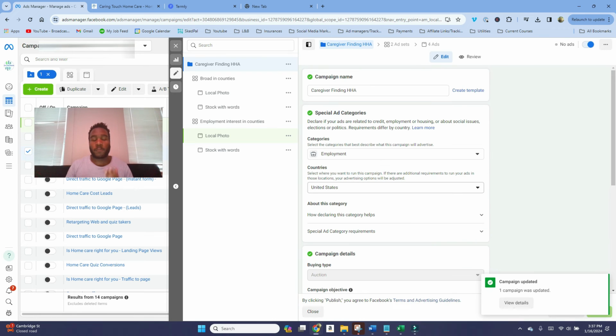So what Facebook's going to do is they're going to first test the ad sets both, and then whichever ad set's getting you the best results, then it's going to put more money into that ad set to generate more caregivers or more applicants for you and things like that. So we are almost done. So we have our ad set up. We have everything set up.